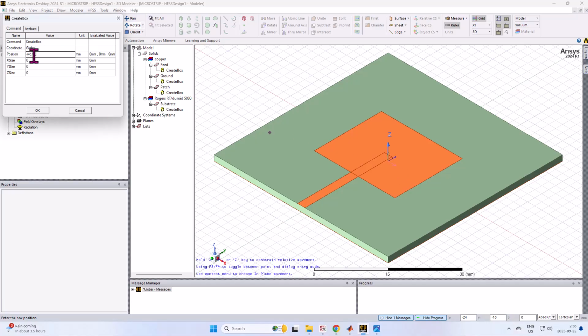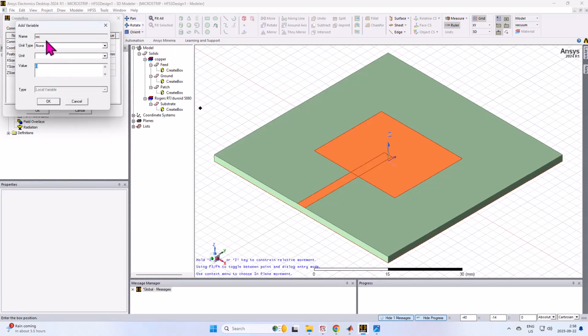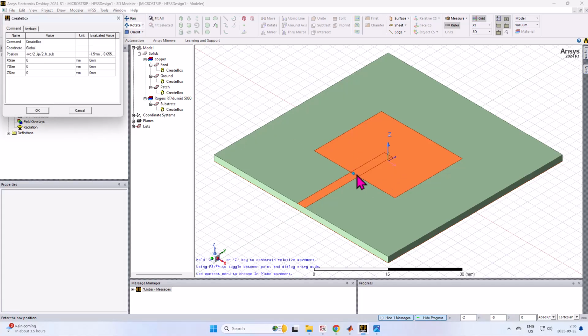And for the length of that one, I'm going to first go to the edge of this, and then I will add the length. So I will start from minus LP over 2, and again for the Z it will start from H sub. For this one, for now I wanted to put it as 3 millimeters, which is a bit more than the width of this one.